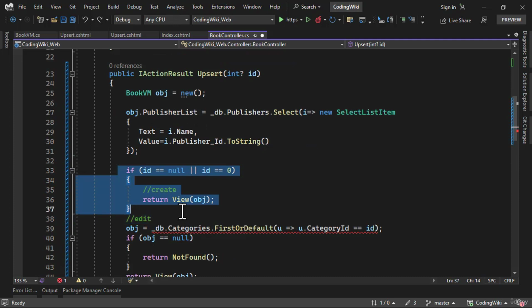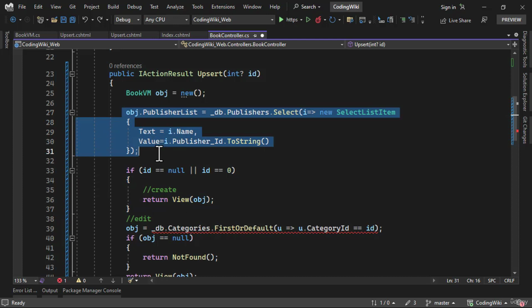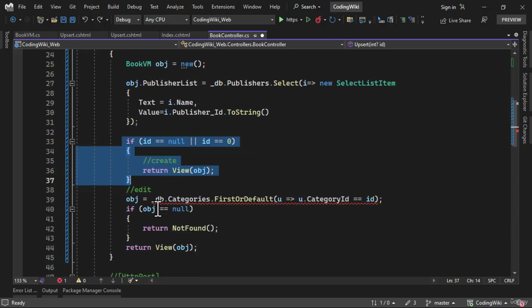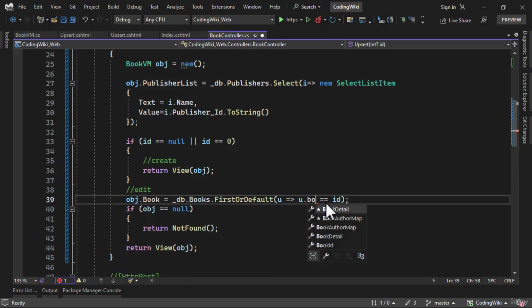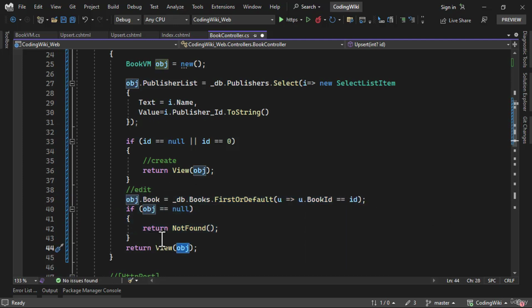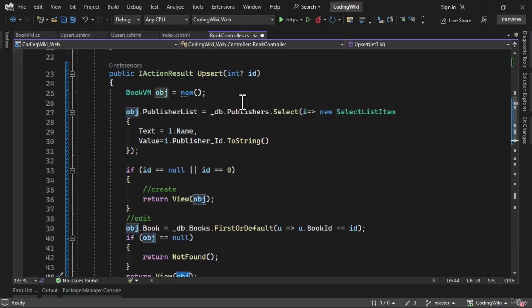Then if the ID is null, that means we are doing that for create, but in that also we need the publisher drop-down list, so we will populate and assign that before we return back to the view. In the else part, or if we move out here, that is for edit, there we have to populate the book that the user wants to edit. _db.Books here, and we will retrieve that based on the book ID. So we retrieve that and then we pass the book view model back to the view. With that, the upsert get action method is in great shape. Let me continue from the next video.